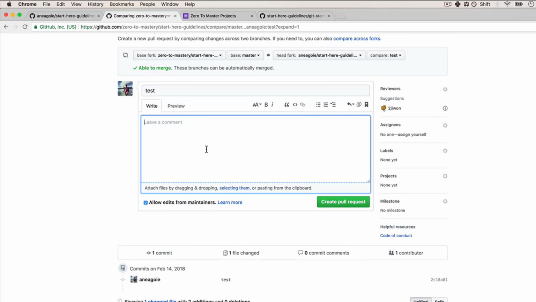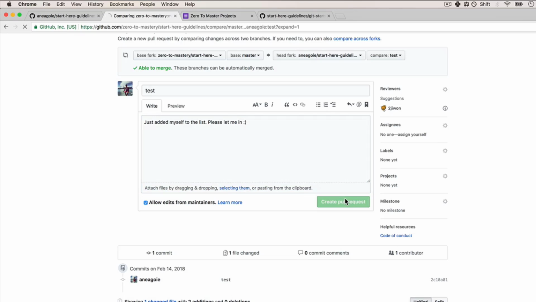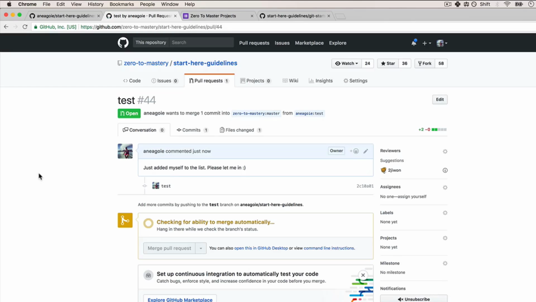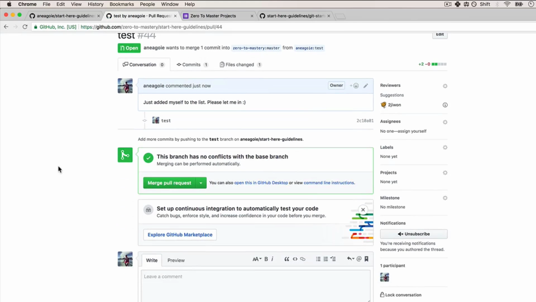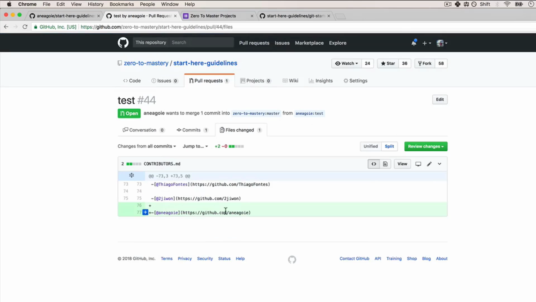I can now say, just added myself to the list, please let me in. And you can actually tag one of the admins here if you want. In my case, I'm just going to tag myself because I am an admin. Or actually, I'm not going to tag anybody since I'm here anyway. And I'm going to click Create Pull Request. And look at that. We now have a test branch. And this test branch is now ready to merge into master with my name here.